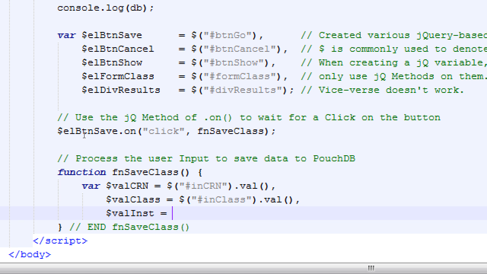Dot val is a jQuery method, a command, that all it does is check what the value of that input field is. Or we can also use it to store a value there. Retrieve or store a value. So we're just checking what the person typed in that input box. The purpose of the dot val is to check what is typed. Okay, that's it. And inst dot val. End of statement.